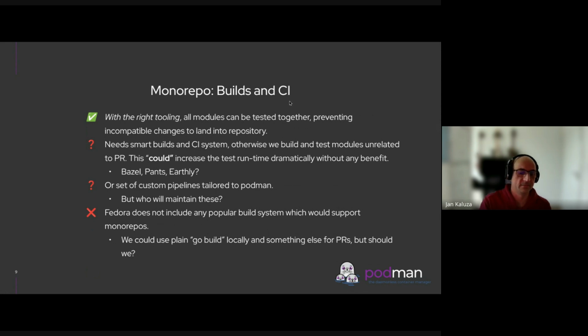There are some build systems which are smart and can do dependencies between modules and evaluate them, and actually cache things and run only tests which are impacted by the change, like Bazel and others. The issue, which is marked as a blocker here, is that Fedora does not include them. So we probably cannot use them.